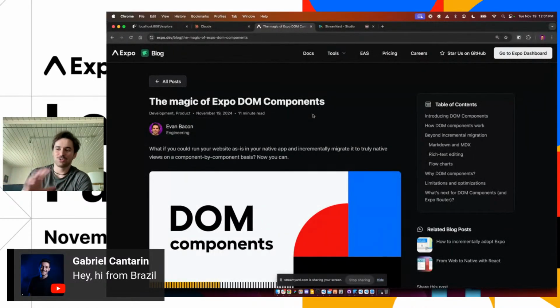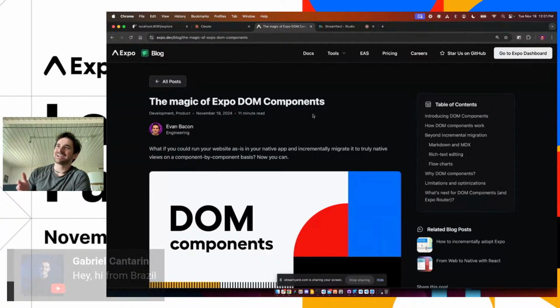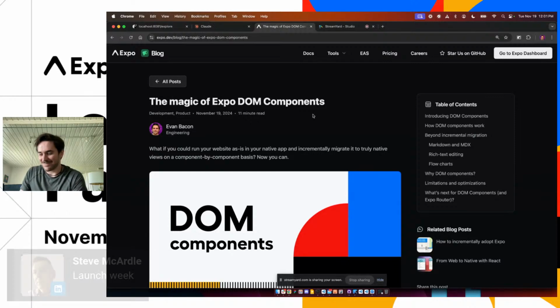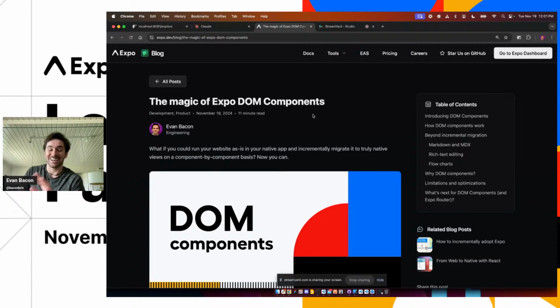I mean, this is super magical. When I first heard about React and React Native, I built a little website with React, and then I heard React Native, and I was like, oh man, you can take this and run it on native. And it was like, no, that's not how this works at all. But now with DOM components, it kind of is. It probably should have been like this from the get-go.